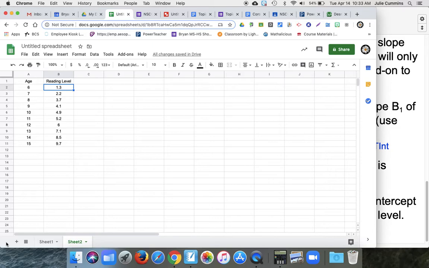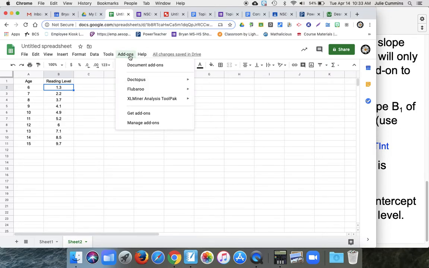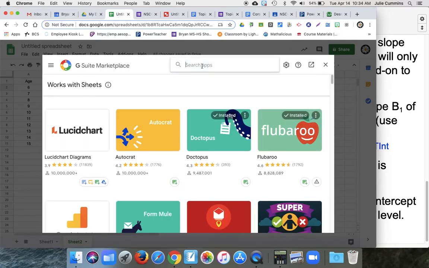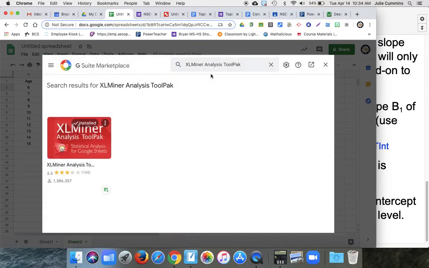So you just need to open up a new Google Sheet and put in your age and reading level data, the same ones that we've been working with. Now, this is the part you're going to have to do, because you don't have this on your spreadsheet yet. If you go to add-ons, you are not going to see these things. These are things that I have installed. Yours probably just says get add-ons and manage add-ons. So you're going to click get add-ons and type in search apps. Type XL, and the very first thing that should pop up is this XLMiner Analysis ToolPak.